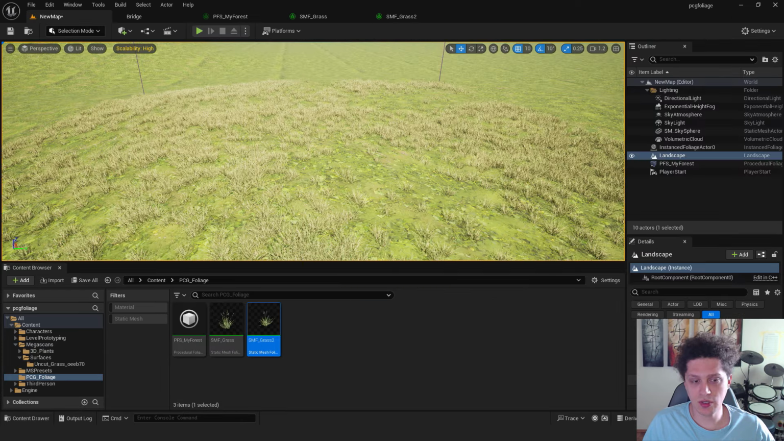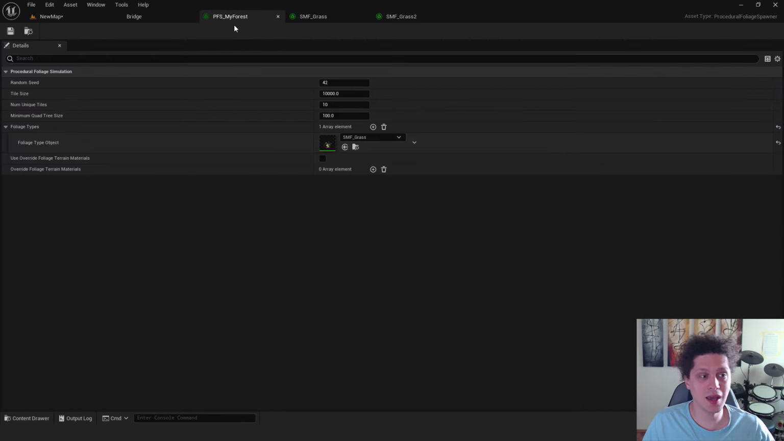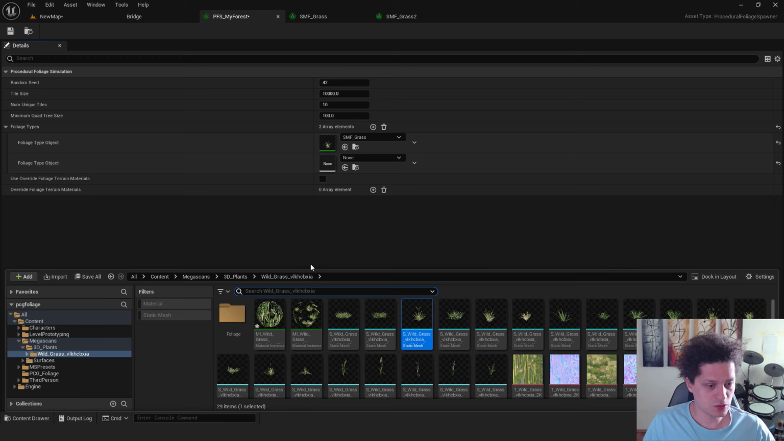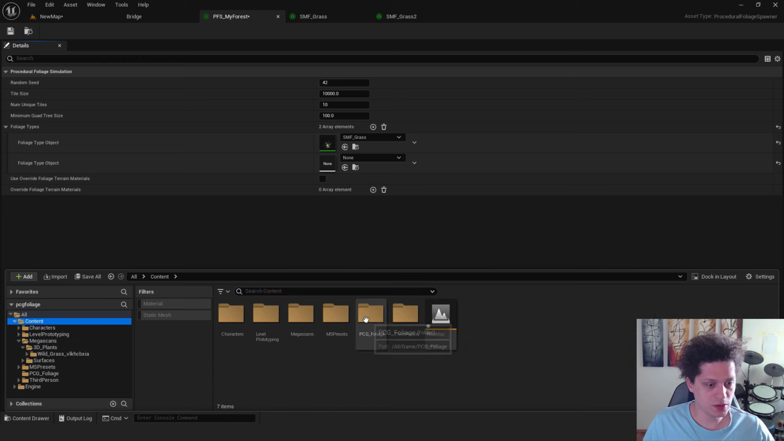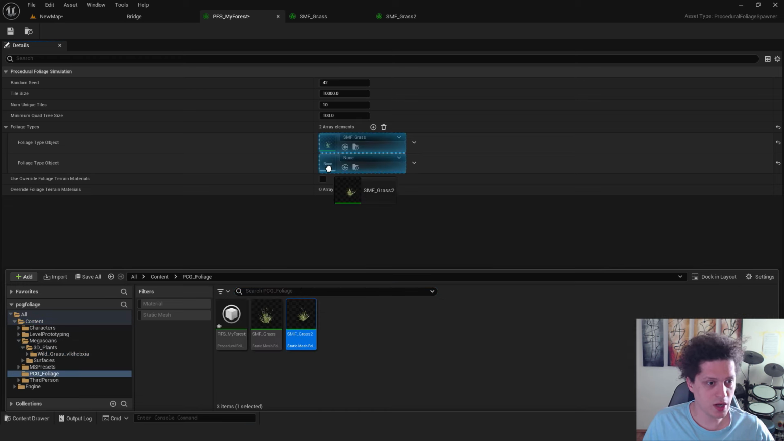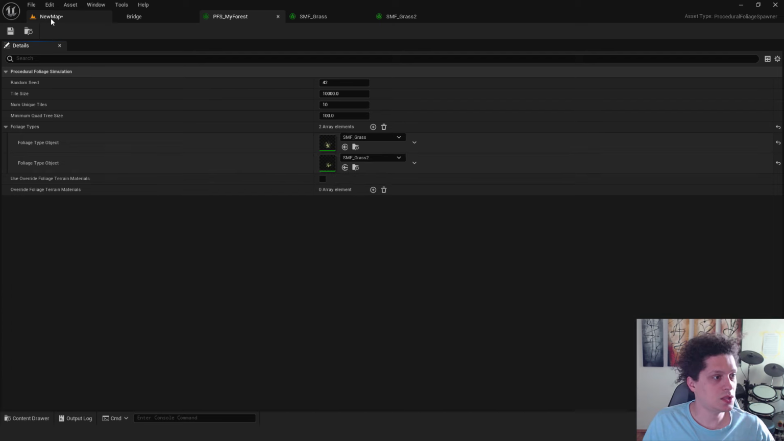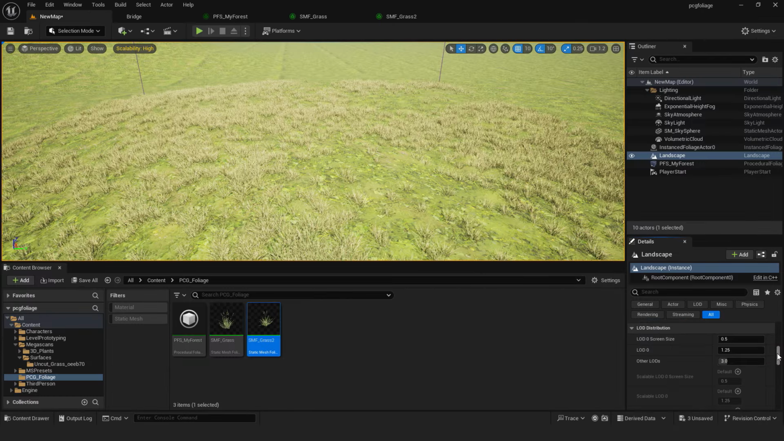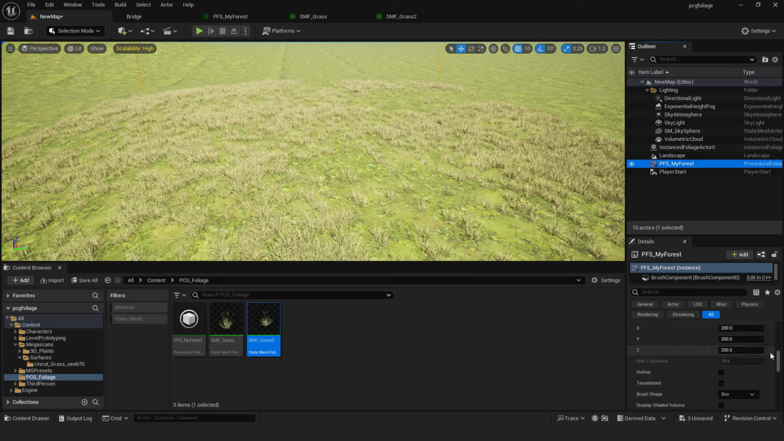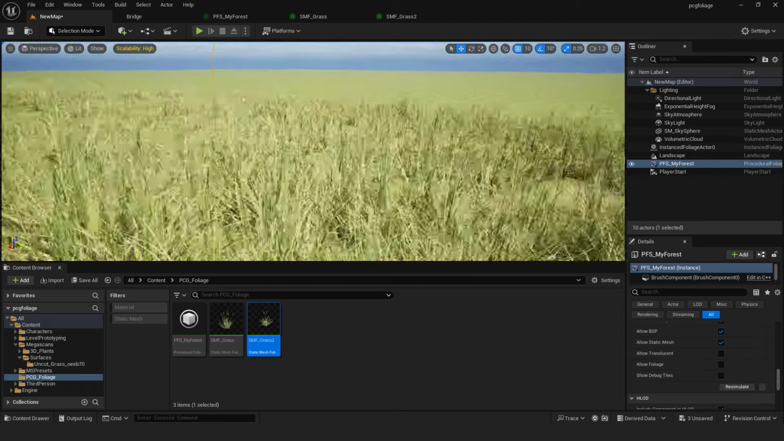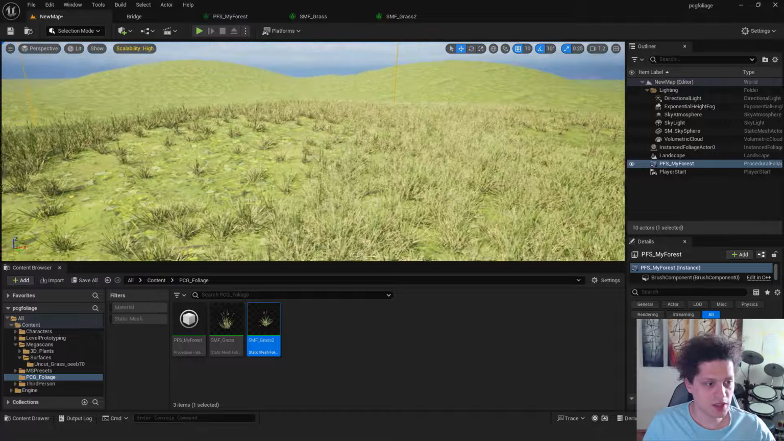Don't forget, if you resimulate, nothing will happen because we didn't add this. I usually forget this every time. Foliage type over here, click this array element, Control and Shift, go back to content, PCG foliage, and this grass number 2, and hit save, go back to new map, select your PCG volume and hit resimulate. And now it will add some nice grass in between.